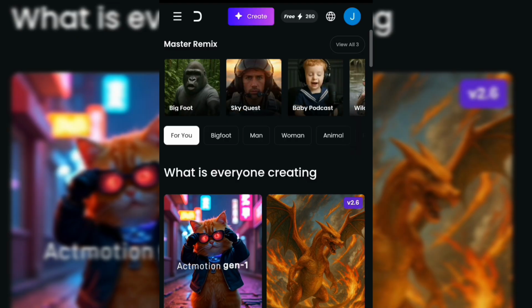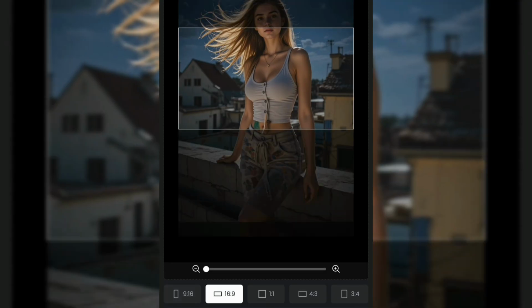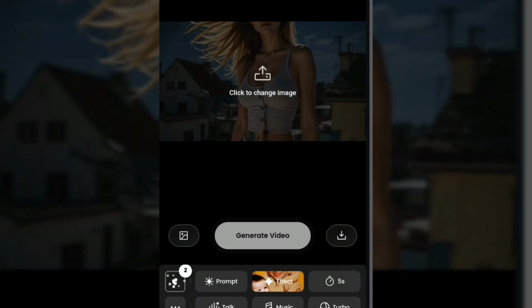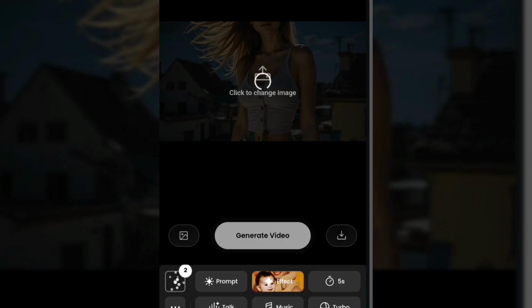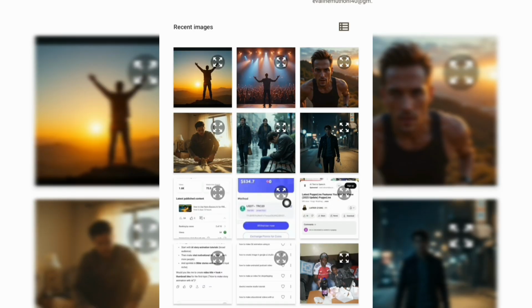Now click on create. After clicking on create, you need to come here. It is somewhat slow, but it's fine. Even generating the videos takes more than 10 minutes, but if it is free, it is fine. Click on the aspect ratio you want and click on crop, and give it some seconds to crop the image for you. After cropping it, you need to click to change the image because this is not what you want to use. Click there and choose the image you want to use.